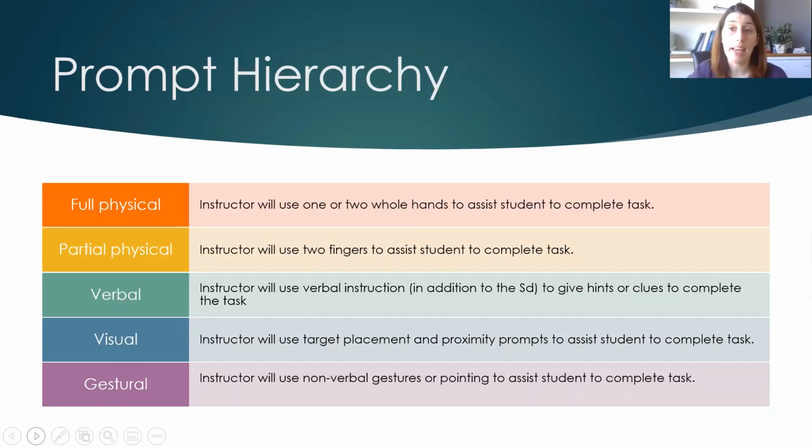So when I say I would like student X to be on a partial physical prompting hierarchy, I need to know that every instructor who's working with them will be using 2 fingers to assist the students to complete the task. So when I say the visual prompt, I need to make sure that everybody who's running a trial with that student across the board would be using target placement and proximity prompts. So that's why I have outlined this so specifically. But again, I encourage you to change it to meet your needs within your program.